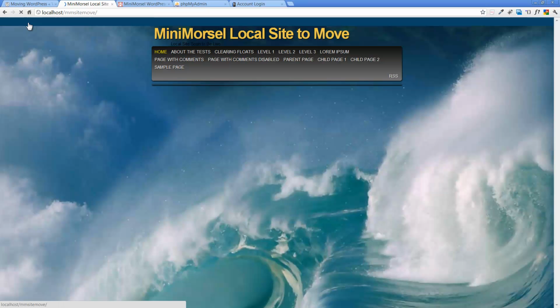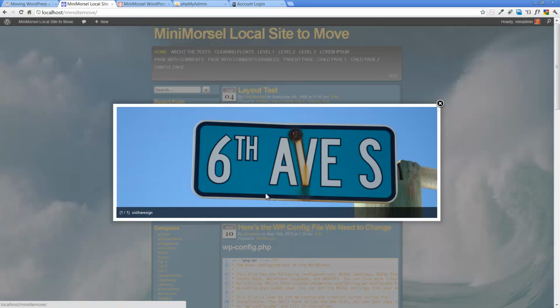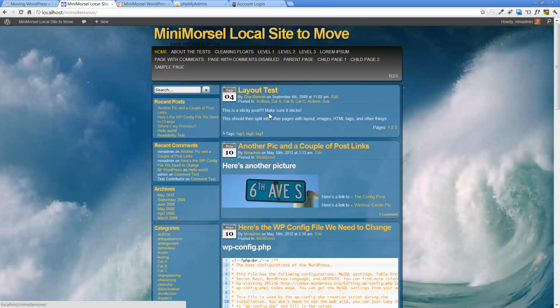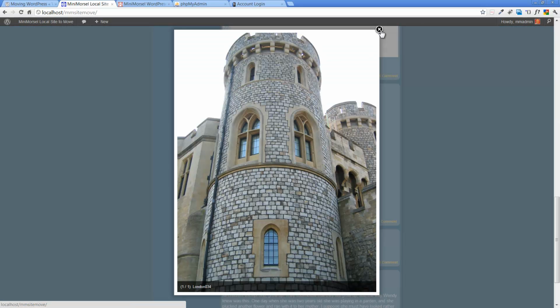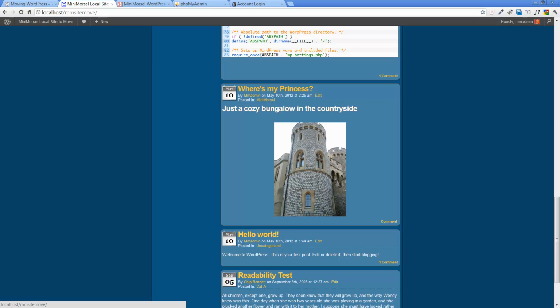So going back to the site for a second, here's a picture. There's that Fancy Boxify. It just pops it up like that. And here's another picture. So I uploaded those pictures.